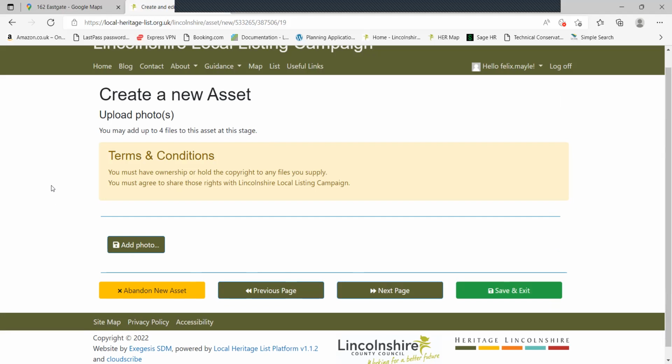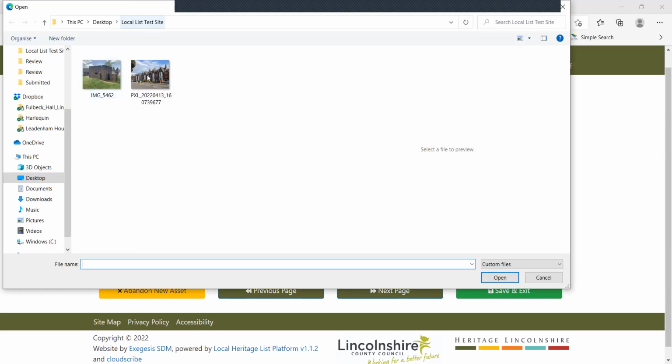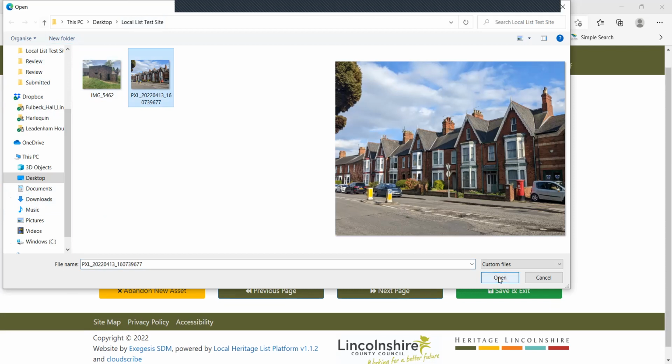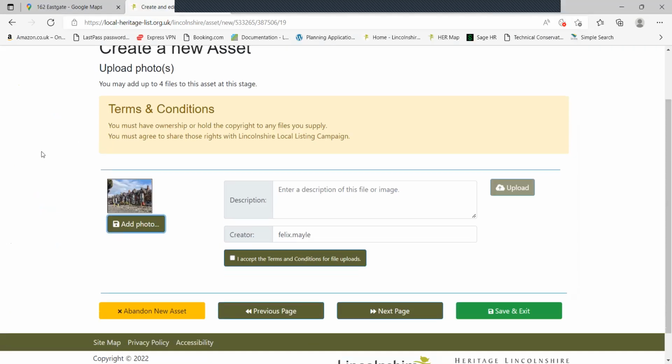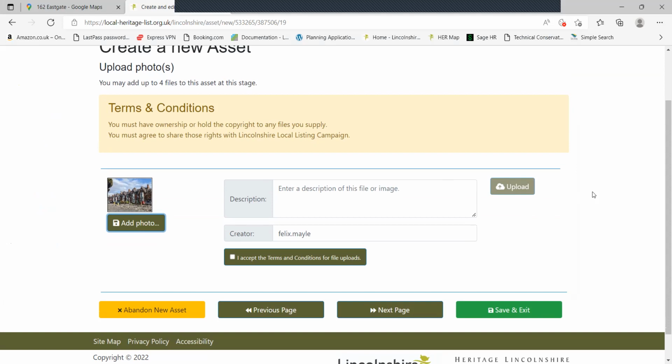Like I say, if you aren't able to provide a written description, this is the opportunity for you to add any photos that you've taken of the site or the building or whatever asset it is that you are nominating. So to do that, you click on Add Photo, and you'll see here, I've got a test folder. So you find in your computer where your photograph is stored, and you click on the photograph and click Open. You'll see then that this imports this into the page.